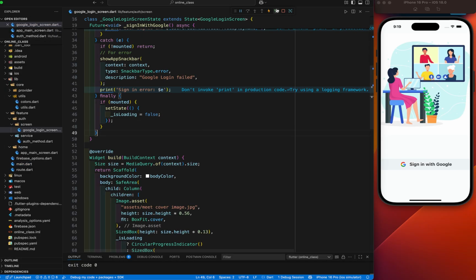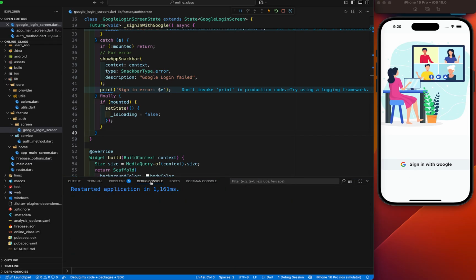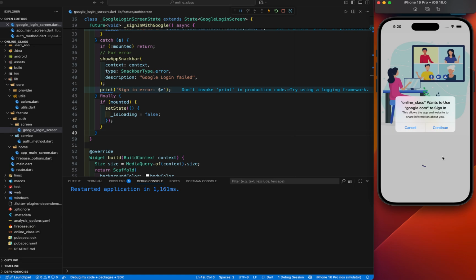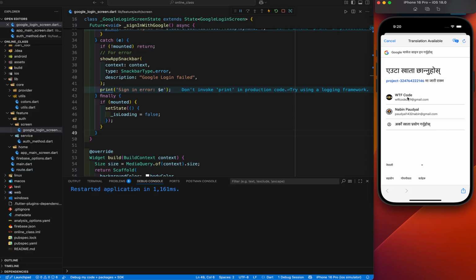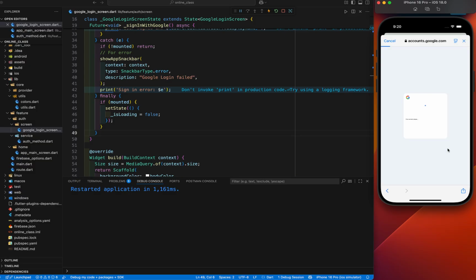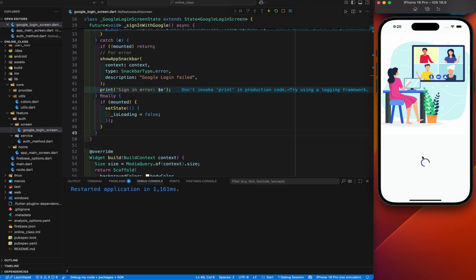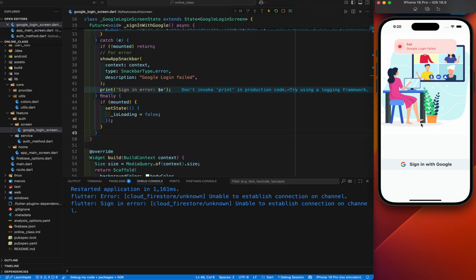Format, save, restart the app, and let's try whether Google sign in works or not. I'll also open the debug console. If we face any problem, it will display it. Sign in with Google. You can see when I clicked, it started to load, and I'll continue from here. I'll select the account. I'll use this account. Continue from here. If everything is perfect, it will stop loading and navigate to the next screen.